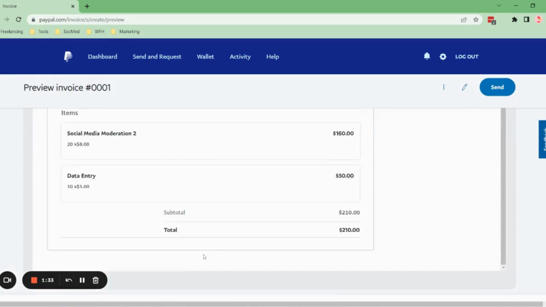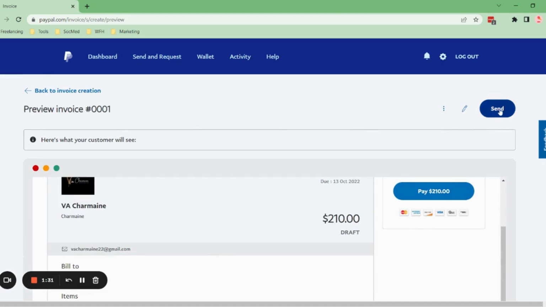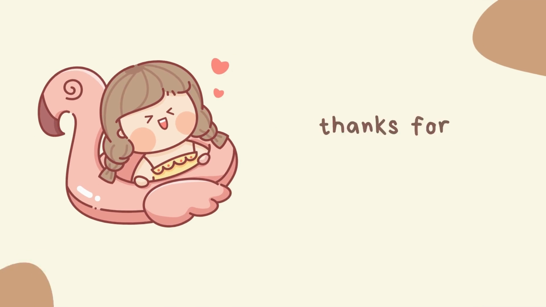Then after that, pag okay na yung preview mo, then you can send it now to the client. Send. Just click on send. Then yep, there you go. That's how you create an invoice in PayPal.